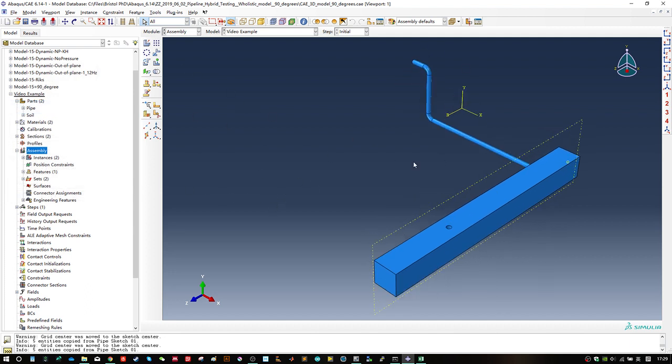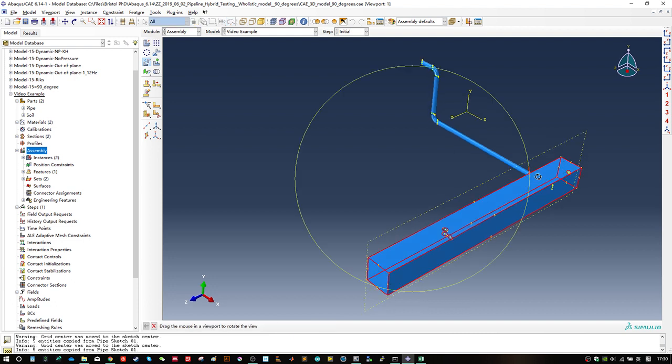So obviously we need to do something to put them in the right place. So let's say we need to use these two functions apparently. This one is translate instance and this one is rotate instance. Let's rotate it. Select instance. Okay. And select the axis about which your instance is going to rotate.